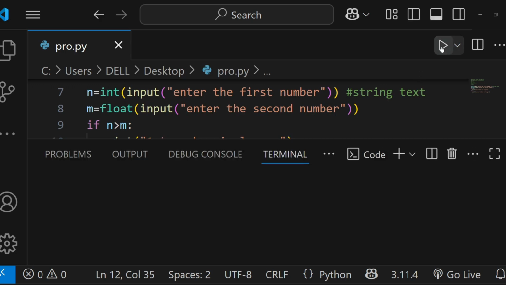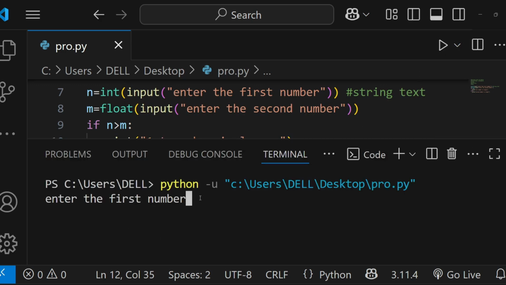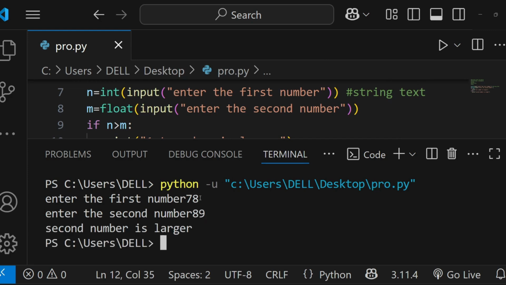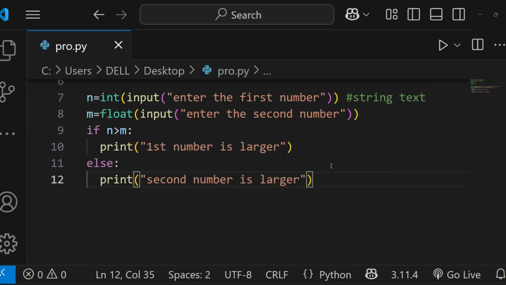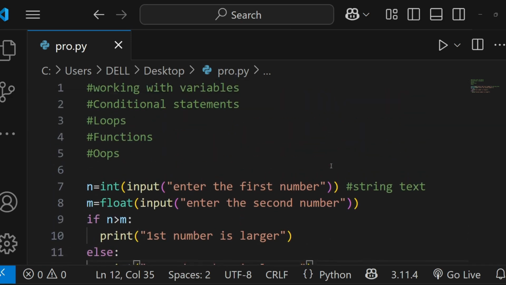So if I just try to run the code, I'll see: enter the first number, 78; enter the second number, 89; second number is larger. So it is giving that. In this way you can work with other programs for if else, and put the conditions. If you want different conditions, if you want an elaborate video on it, please let me know in the comments, because today I'm just focusing on clearing the basic concept of everything written above.